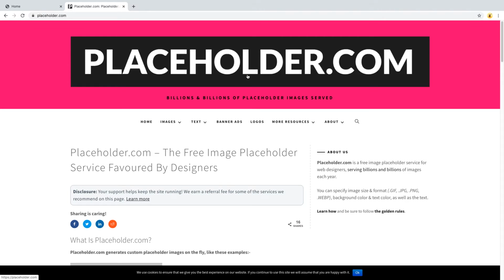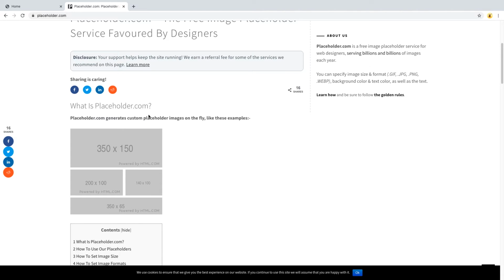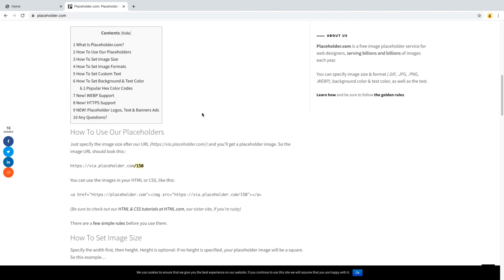When you are designing your website, you might not have the images handy, so you want to have these placeholder images and dummy text to give you a good feel for what the website is actually going to look like. So this is one of those resources that is super useful.